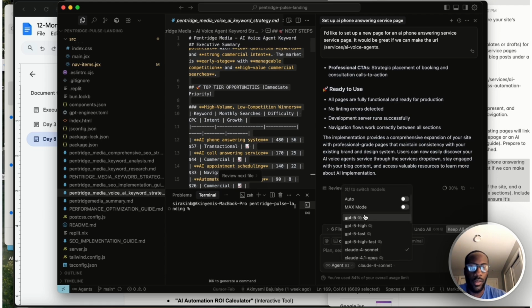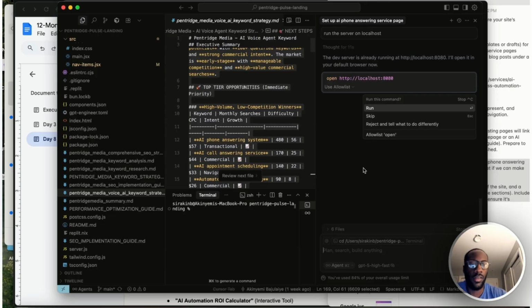All right, I'm just going to go ahead and change this to GPT-5 for the next step. Let's go with GPT-5 high fast. Then I'll say run the server on localhost. All right, so it says localhost 8080.